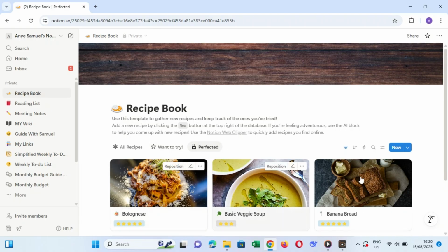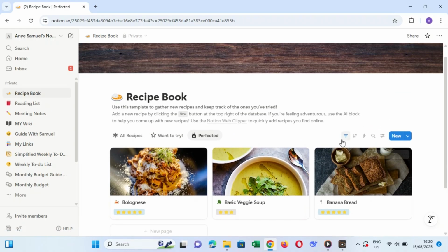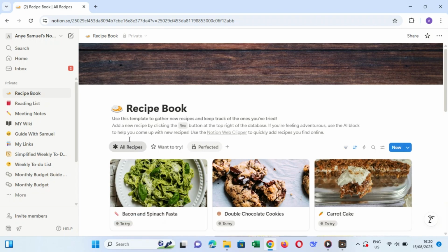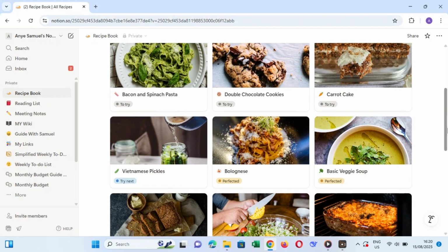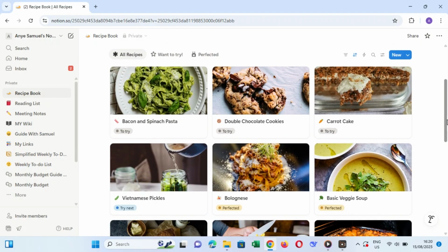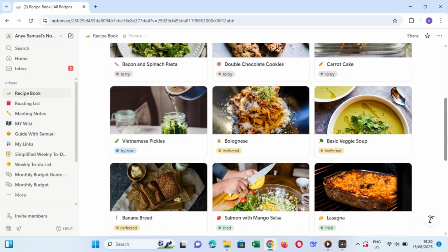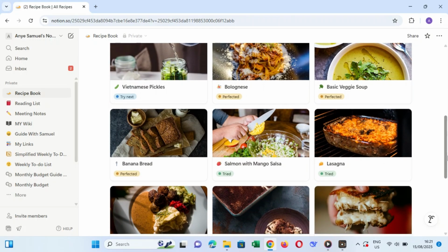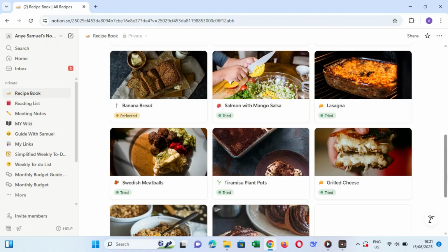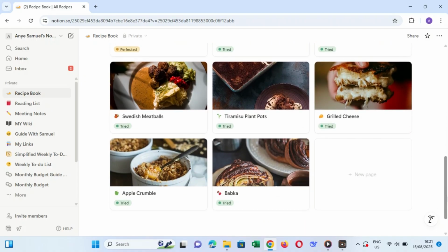Now, start adding your favorite recipes as new entries. You can include step-by-step instructions in the instruction column for clarity. To make it more visual, switch the view to gallery view and upload an image for each dish. You can also use tags in the category column like breakfast, lunch, dinner, or dessert to filter recipes easily.